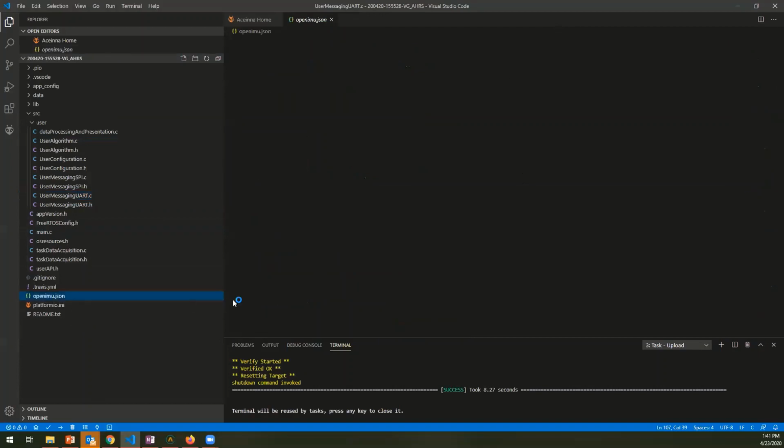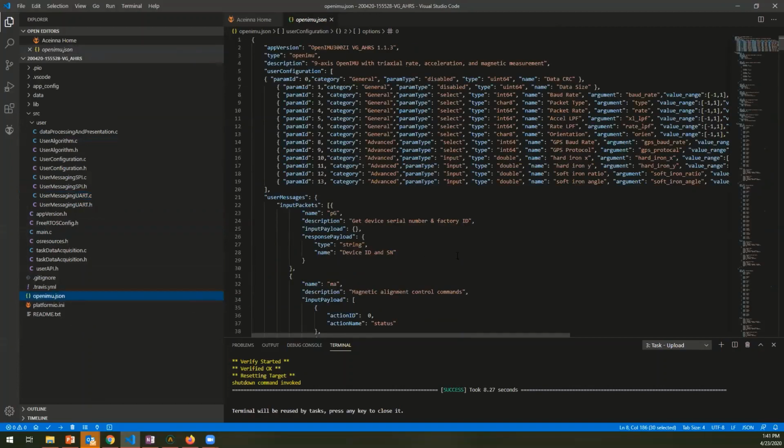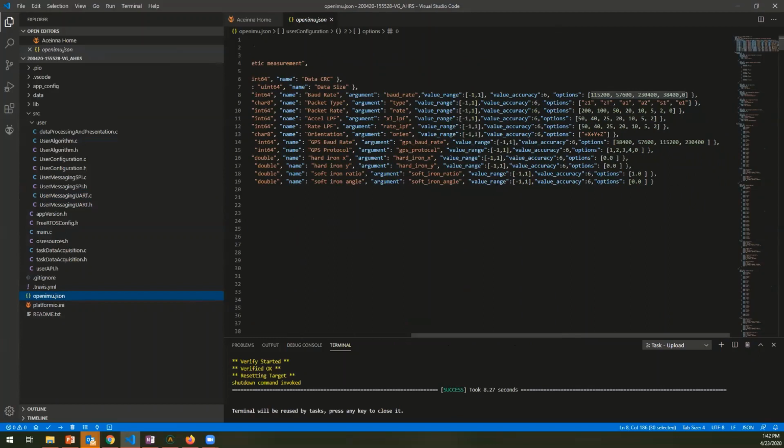I mentioned the OpenIMU.json file earlier. And this is the file that allows you to configure the GUI of the Navigation Studio. So you can see under this first section, we've got various different options you can choose. So you can select the baud rate, the packet type, what the packet rate is, the filtering, etc. And you'll notice when I do the live demo later with the Navigation Studio that these are the configuration options that are available to the user.